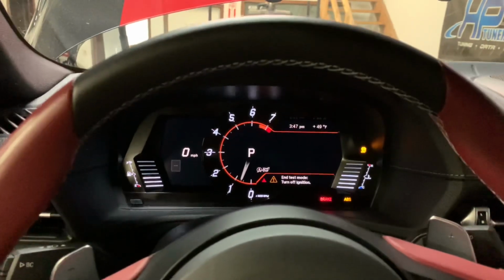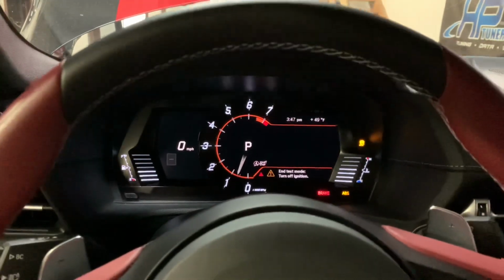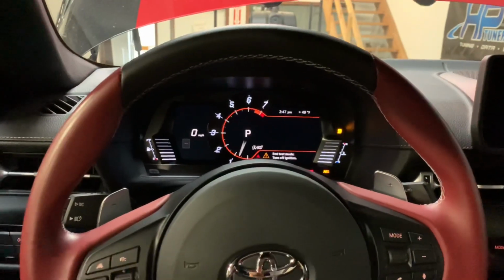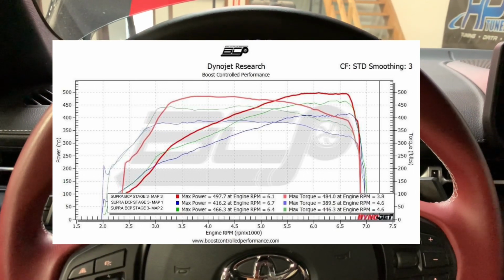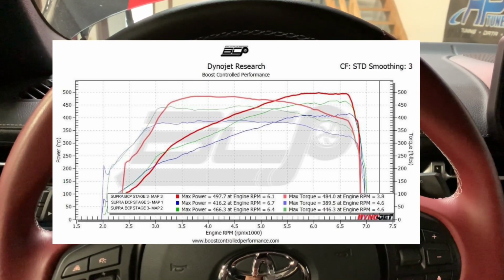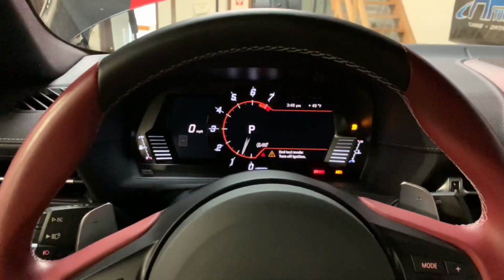And by changing the maps on the fly, the driver can actually switch between about 400 wheel horsepower to 450 wheel horsepower to 500 wheel horsepower. So we supply 3 different maps with this package.